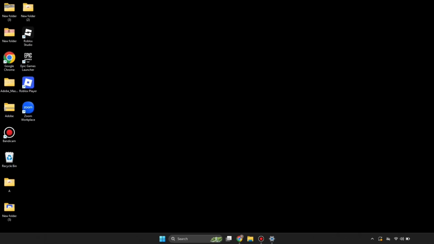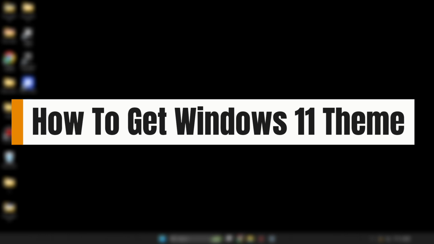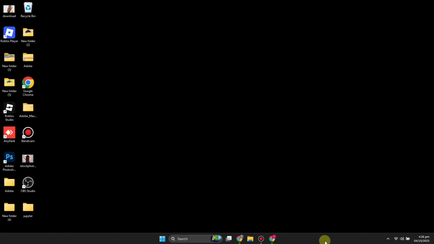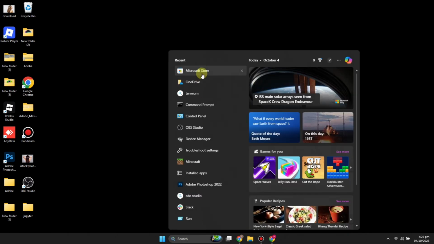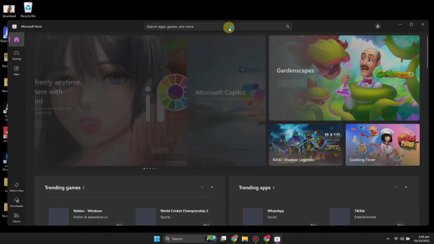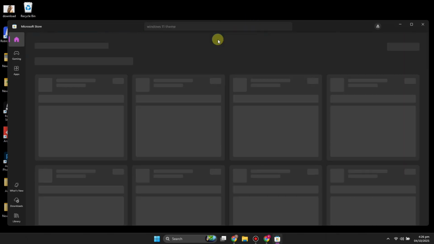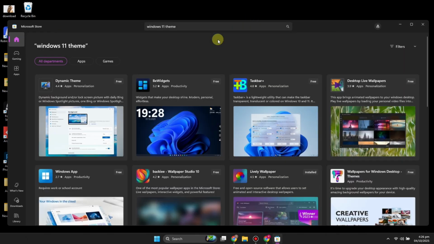In this video, we will see how to get the Windows 11 theme in Windows 10. So if you have Windows 10 and you want to use Windows 11, you can get its theme. For that, you have to simply go to the Microsoft Store. Once the Microsoft Store opens, you have to search for Windows 11 theme.